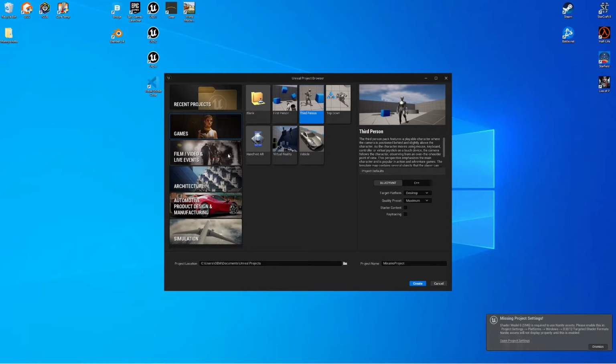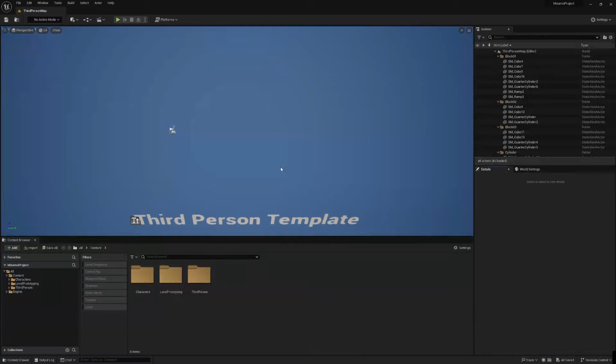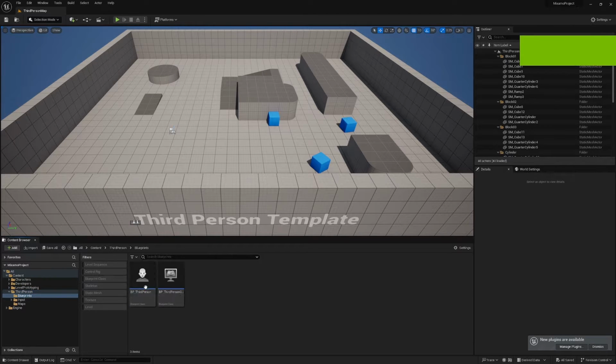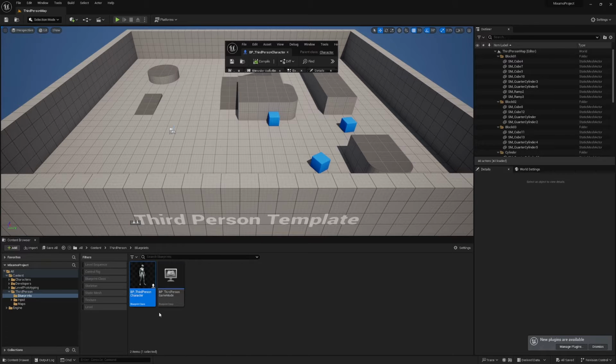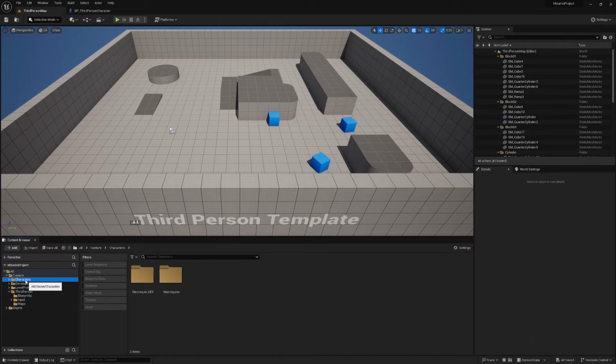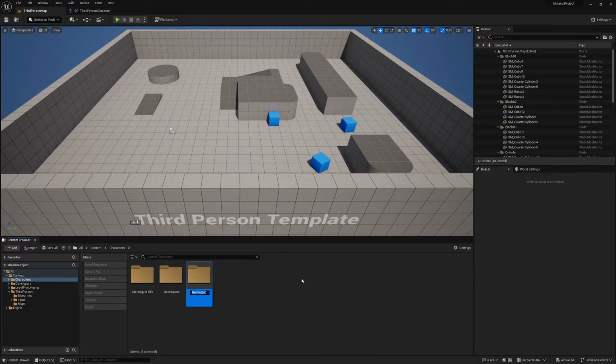Next thing we're going to do, guys, is create a new project using the third person template. Leave everything as default, and I've just called this Mixamo project. Once the editor has fired up, we're going to look for the third person folder and blueprints and open up BP third person character. We're also going to create a new folder in characters for our character. I'm just going to call this one char for character.